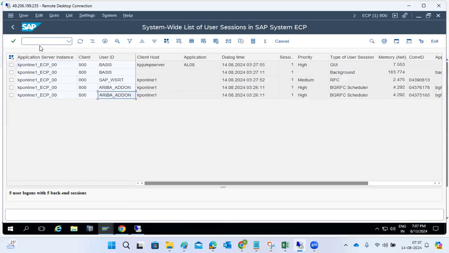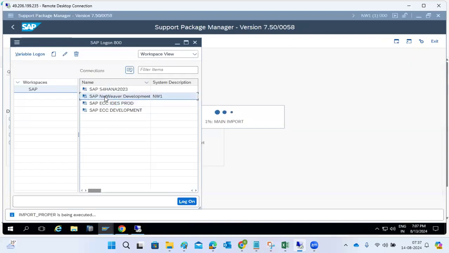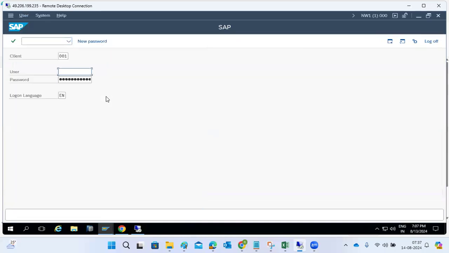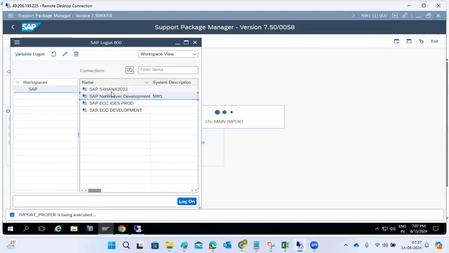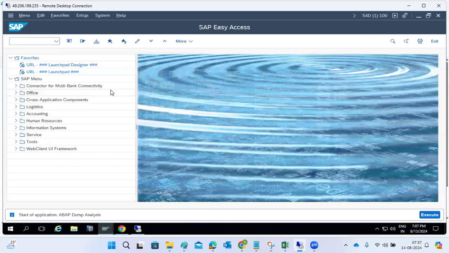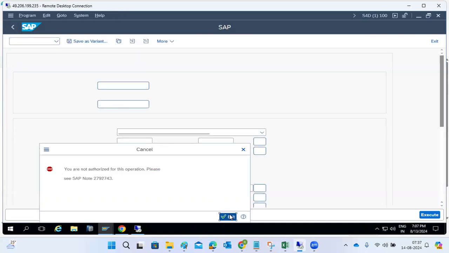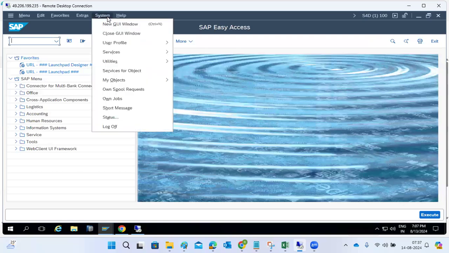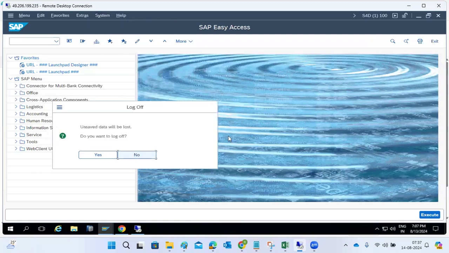Every day I will log in and do some health checks here. Why? Because a large number of users are connecting to our systems and doing their work here. So that's why I'm doing some basic support for our training systems here. Yeah, the S4 system is also available here. So this is the S4 system 2023, the latest version.